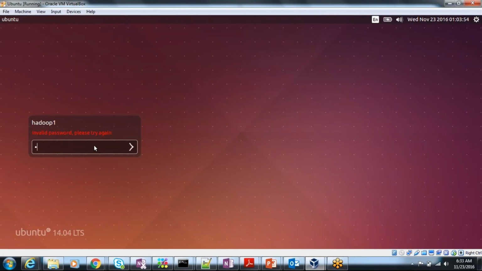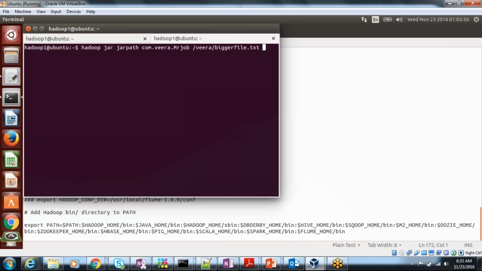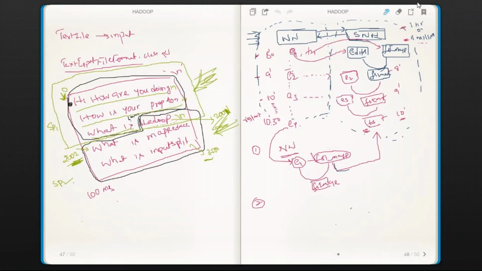It's the wrong password. Oh, Eclipse is not running, so I think it will take some time to load Eclipse. Okay, I'll show you tomorrow. I'll show you the logic. It has a formula also to calculate the input splits. I'll show you that formula. It's a very simple formula, max of min of something. I'll tell you that. I don't want to confuse you now.